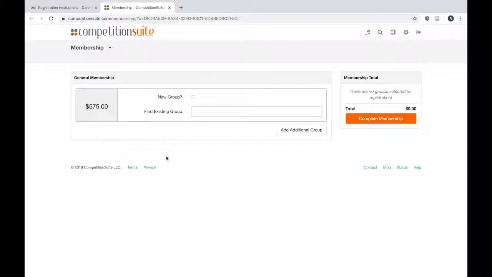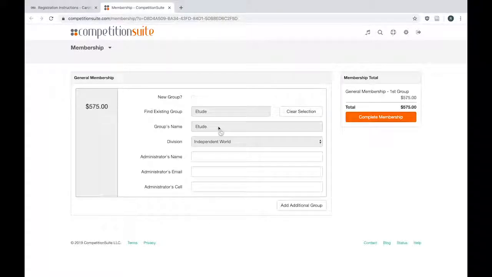Now you'll notice that I have already logged in. You may have to log in, or if you've never used Competition Suite, you'll have to register a new account. It's a very straightforward process, and no need for me to take you through that. What's important is that if the group you represent has ever competed in CWEA, go ahead and click in that Find Existing Group and make sure that they don't already have a profile before you go to create something new. So whether you've ever been involved with it doesn't matter. Go ahead and click in there and search.